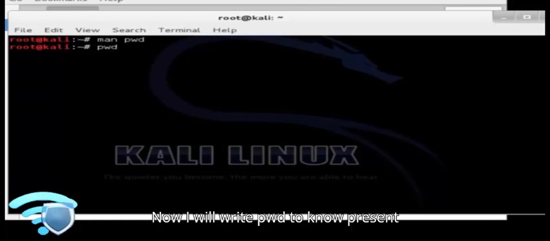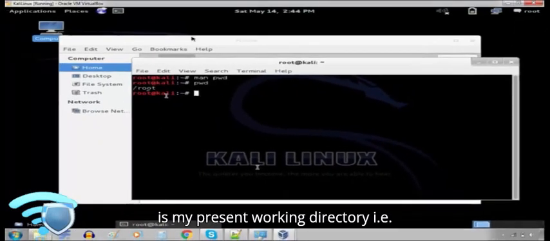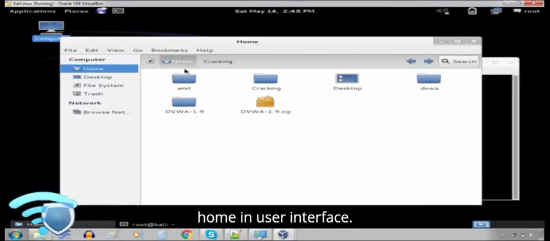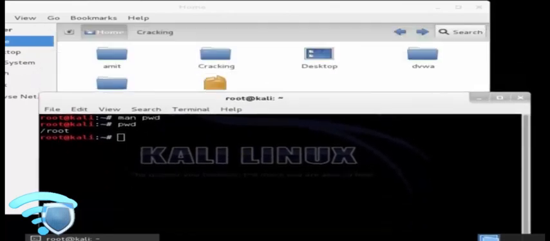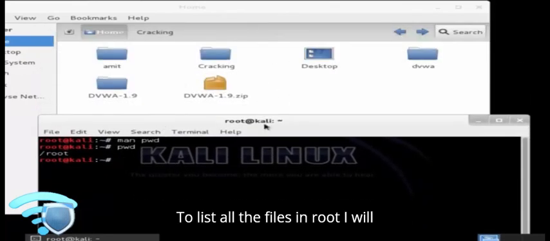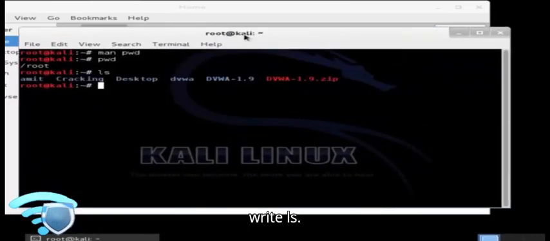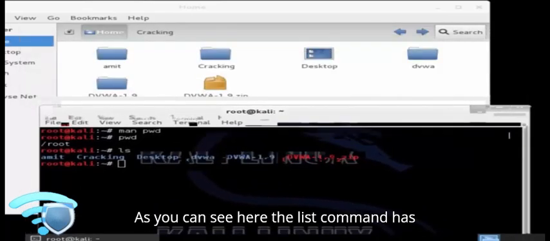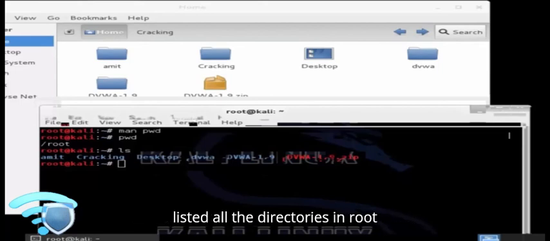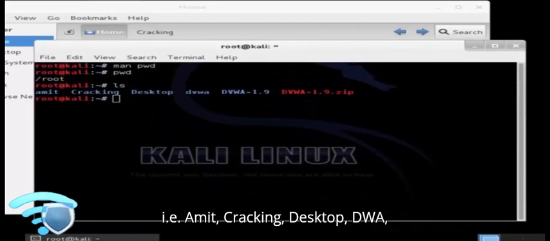Now I will write pwd to know the present working directory. Root is my present working directory, that is home in the user interface. To list all the files in root, I will write ls. As you can see here, the ls command has listed all the directories in root, that is Amit, Cracking, Desktop, DVWA, and so on.